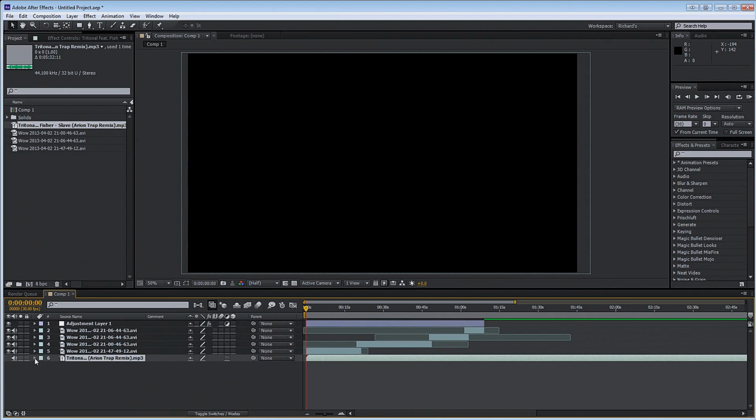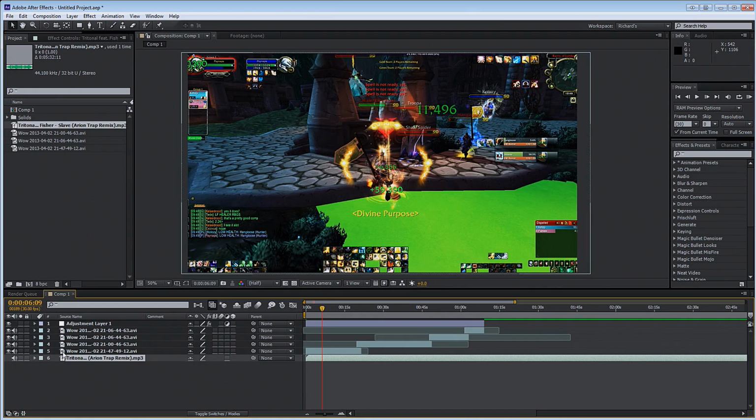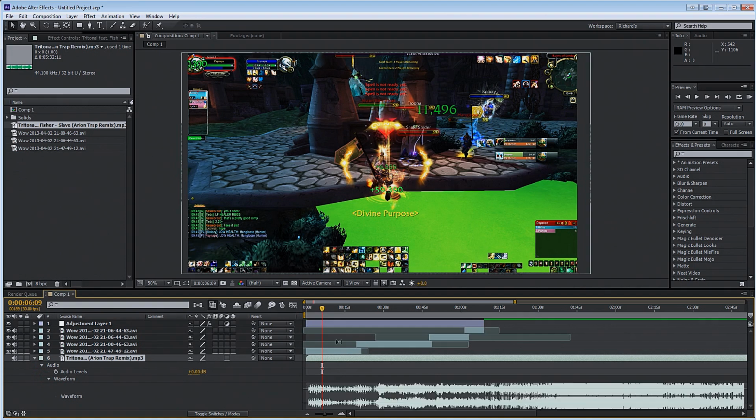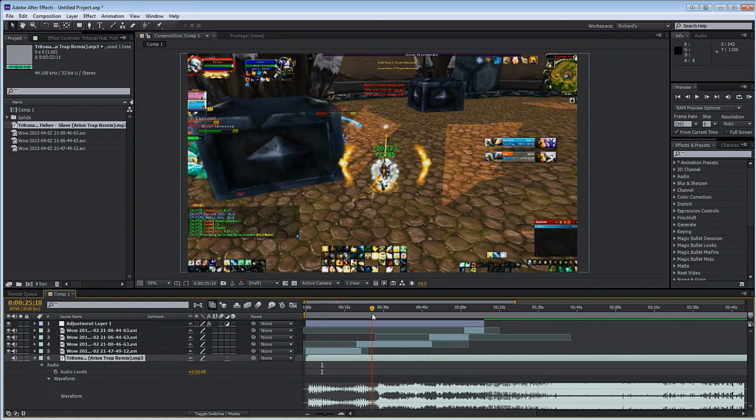Now I want to try to match the music to the video. It's really hard to do that a lot of times, so I'll show you a real easy way to match the music to the video. Pull down this little tab right here, pull down the audio tab, and pull down waveform. Waveform lets you see the waveform.